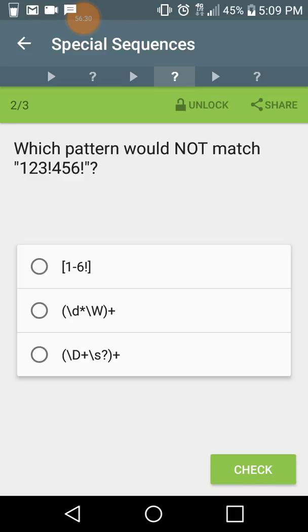The second one is saying you've got a group there with a plus sign outside of the group, so it means one or more of \D, which means digit. The asterisk after D means 0 or more digits, followed by \W, which means not a word.